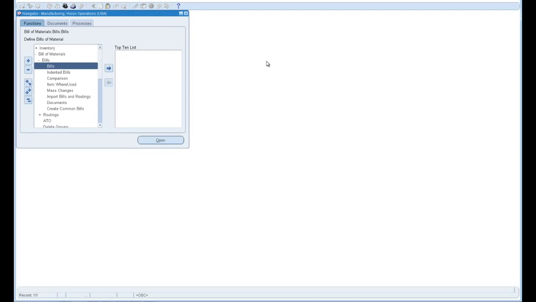Alright, so let's see if I've covered everything that I wanted to cover. I believe that's it. My next session, I'm going to cover routings, and I'll talk about departments and resources, how we would create those routings, and how those are used in unison with the bill of material.